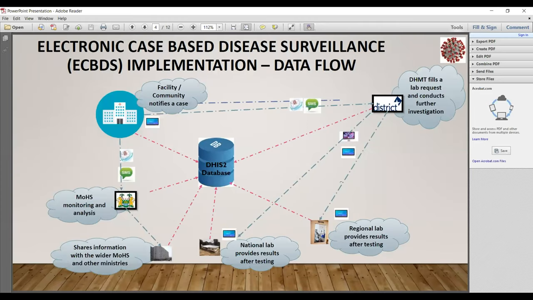So this is the data flow of the case-based disease surveillance system. Everything starts from the health facility, and the health facility notifies the case using a tablet, that is, the Android application.